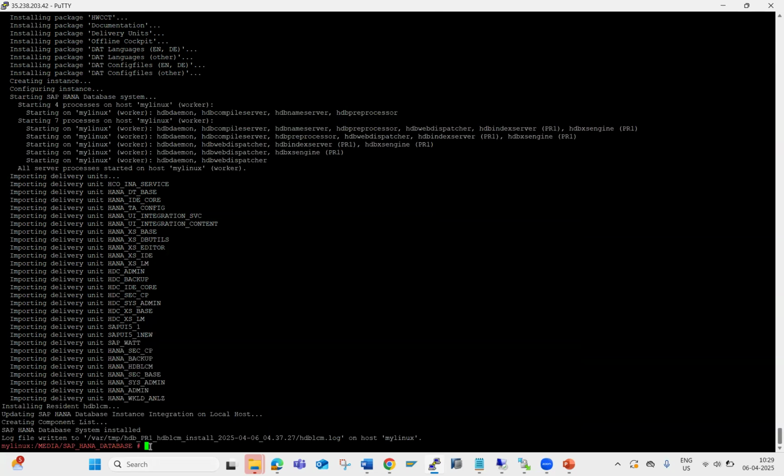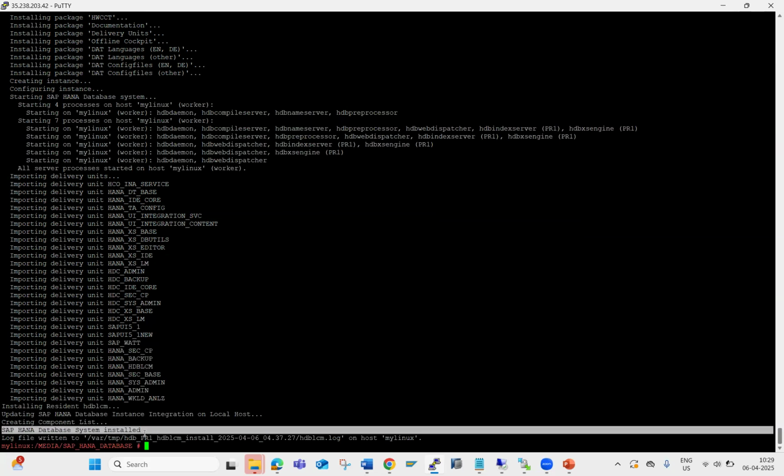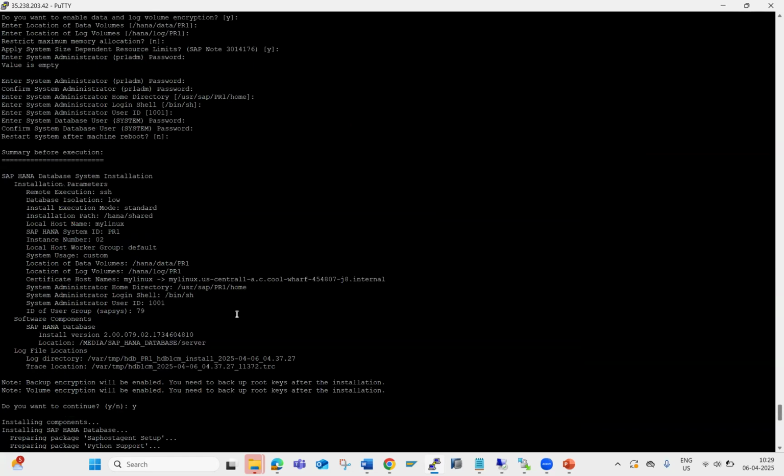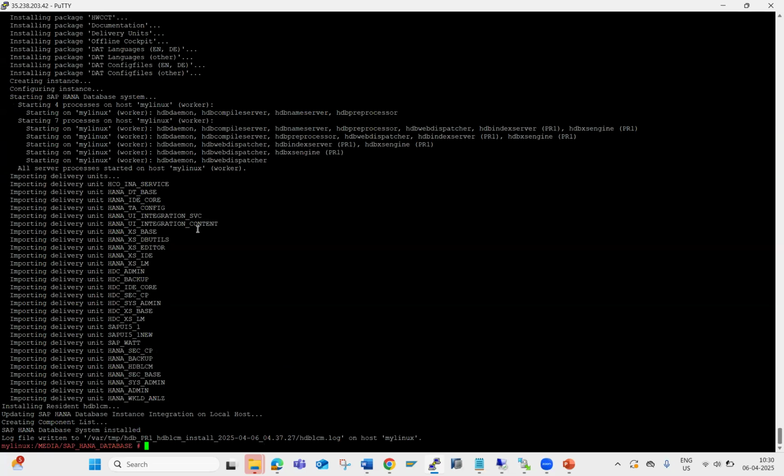Okay, now the database installation has completed. SAP HANA database system installed. Now what? While installing the database, it asked for the system user and the SAP admin user. So we are in the root user. Root user is the super user for the Linux system. So we have to move to the database user in order to log into the database. I will move to the PR1 ADM user which we created while installing the database.